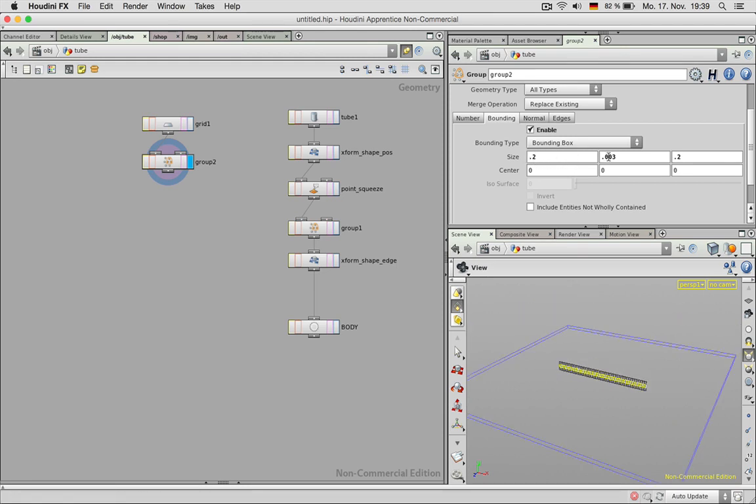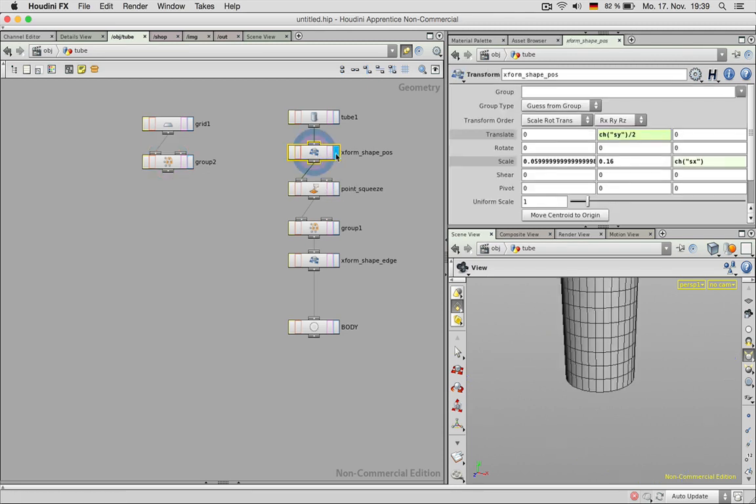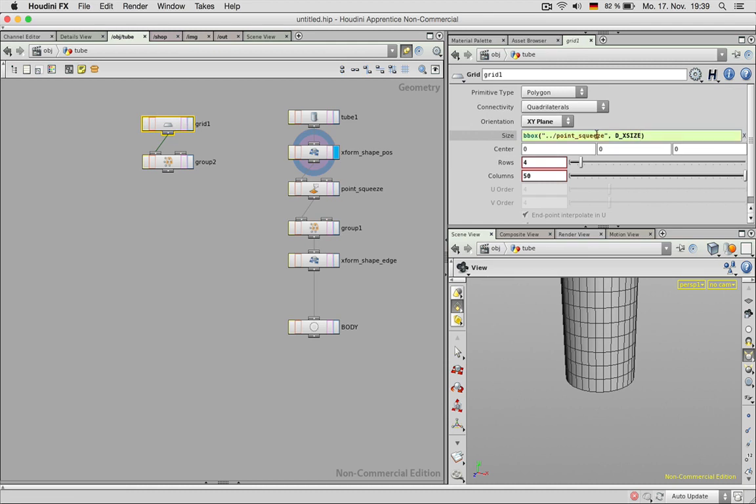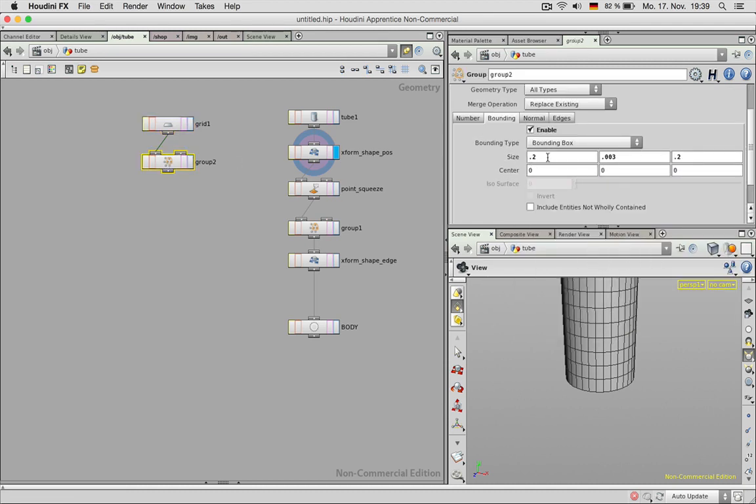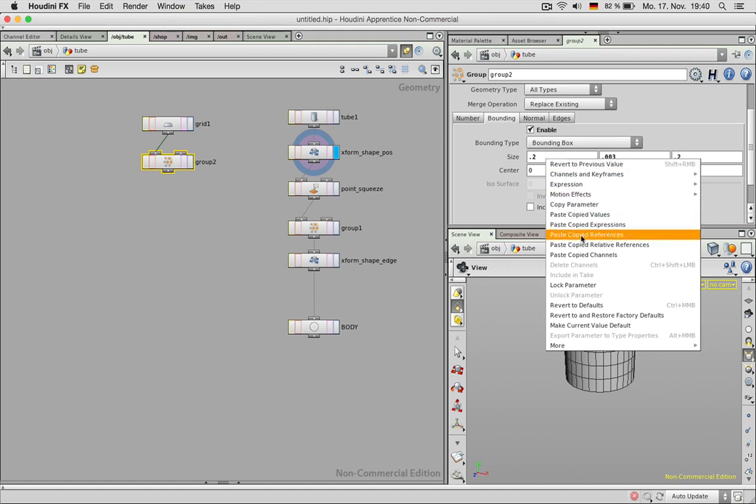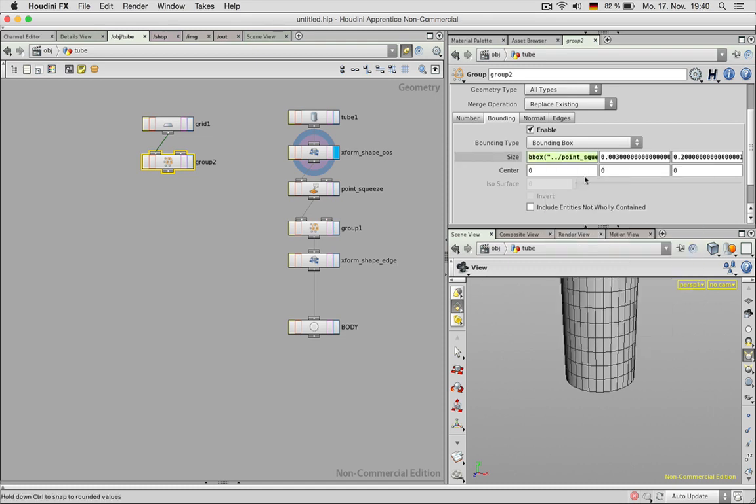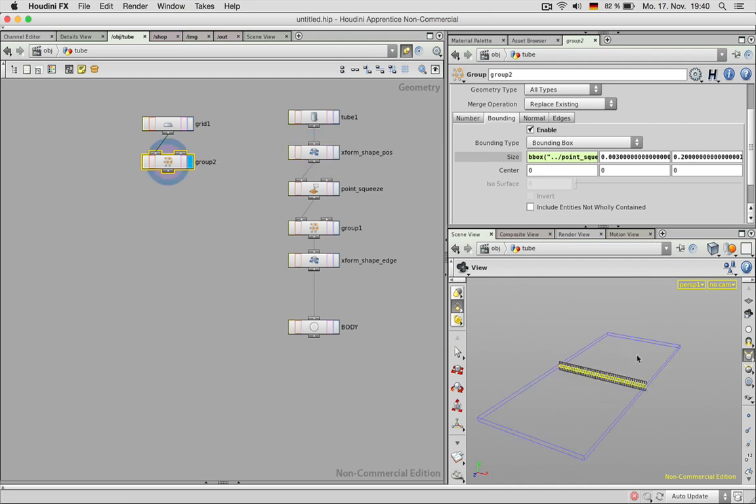So let's just choose, based on some shapes we had here, the width. So as before, we had the X size, which we can use here. So let's paste the expressions. So that way, we should have the exact width. The depth is not really important. 0.01 would do.